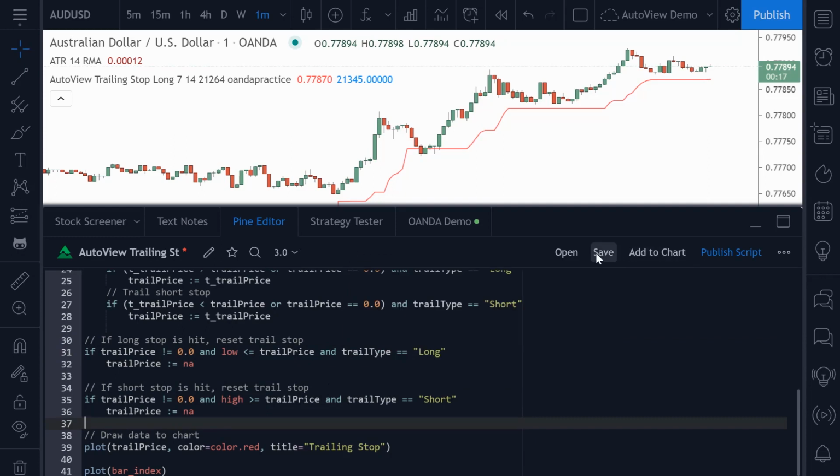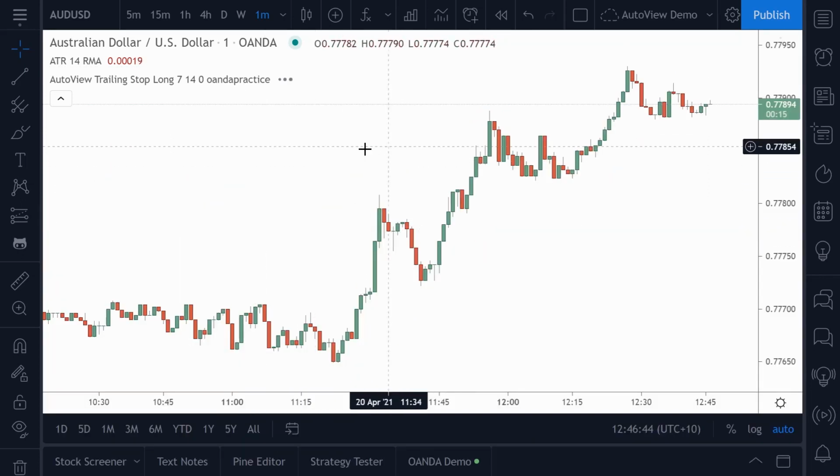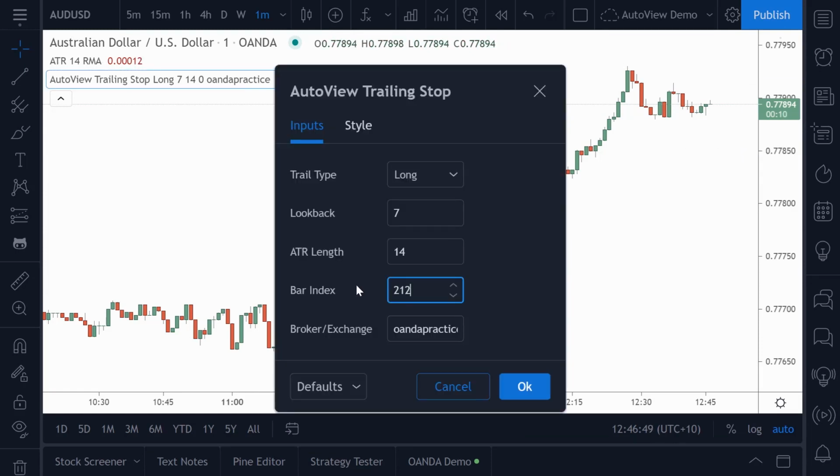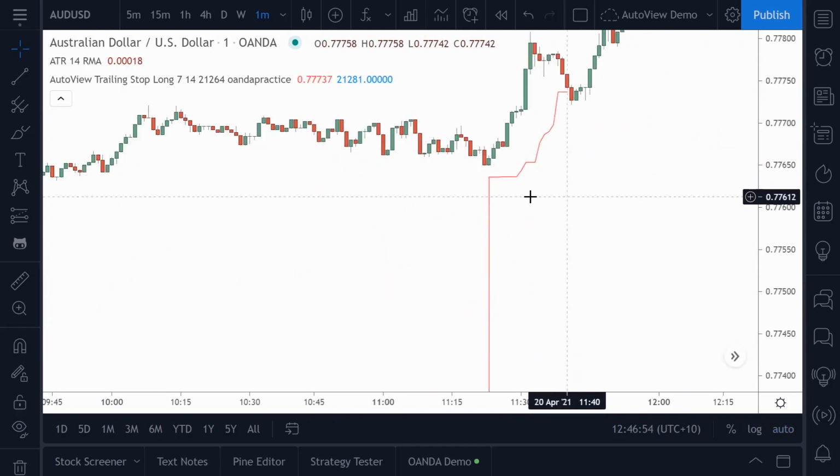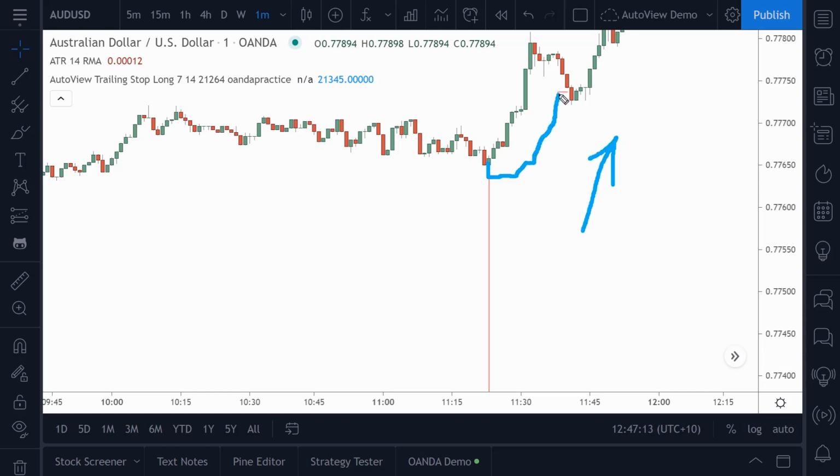So now if I save the script and do exactly the same thing, it should compile no problems. Bar index 21264. Now it should stop drawing when it's hit. There we go. So now we start drawing our trailing stop below this green bar, and it only changes our trailing stop if the new trailing stop is higher than the current one. So this red line only updates when it's being moved upwards to lock in profits on a long trade, and eventually it gets hit by a price action and stops drawing.